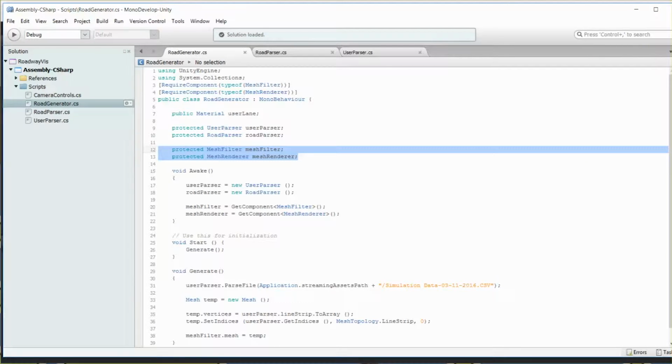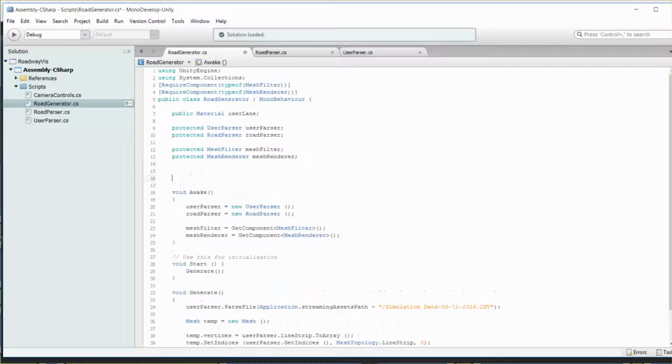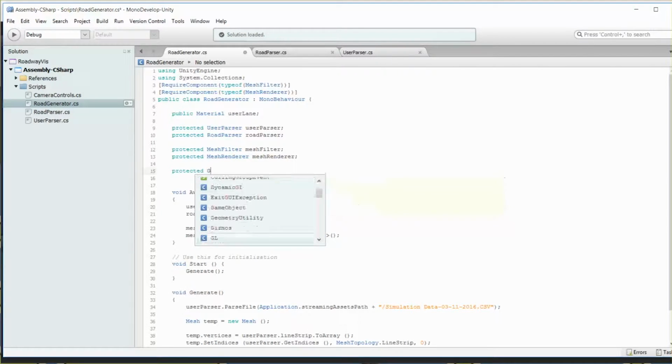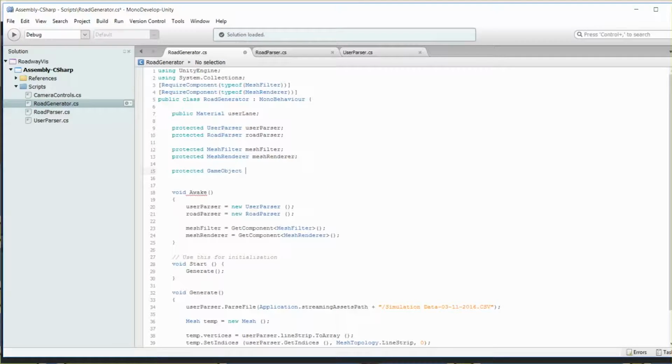In this case, though, I don't want to have all these mesh filters and mesh renderers floating around the place on this object. I'm going to create a new game object first that's going to hold all those lanes. Because if you remember, we've got 7 of those lanes to deal with. So let's create the parent for all this information. Let's do a protected game object. We'll just call it lanes. In awake, we'll go ahead and generate that object.